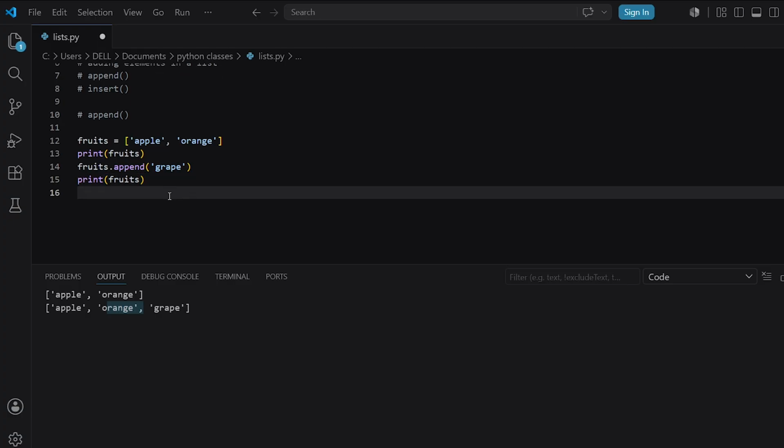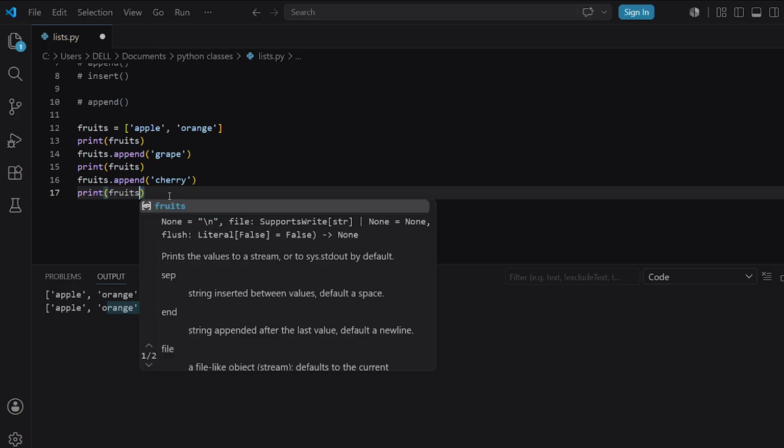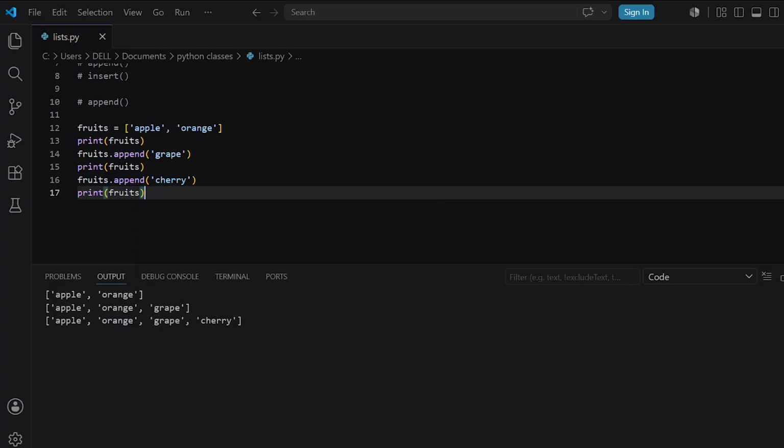So here we can have fruits.append. Here I'm going to add cherry. Then afterwards, I'm going to print out the fruits. So here we have print fruits. Now, if we run the program, you can see we have cherry at the end. So if you want to add an element at the end, you use the append method.